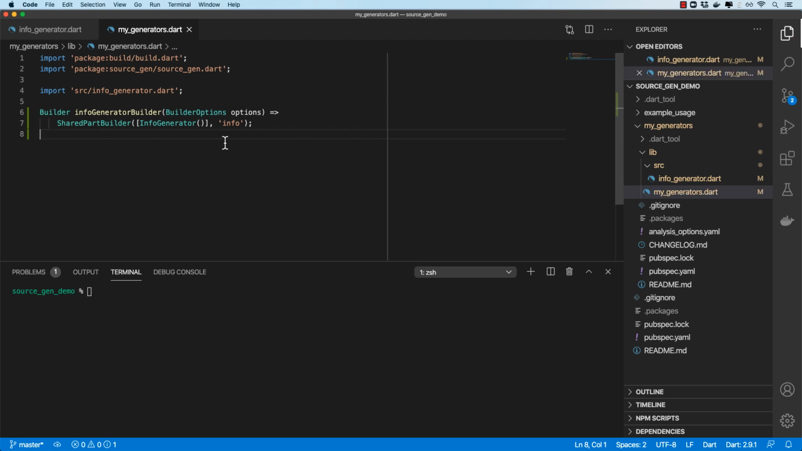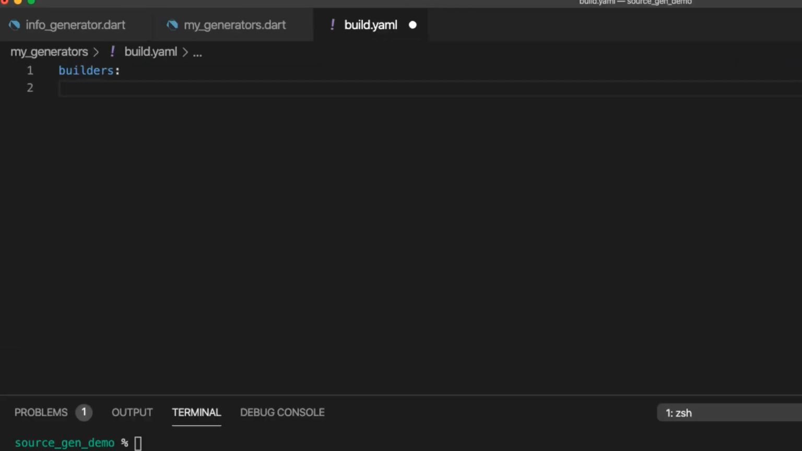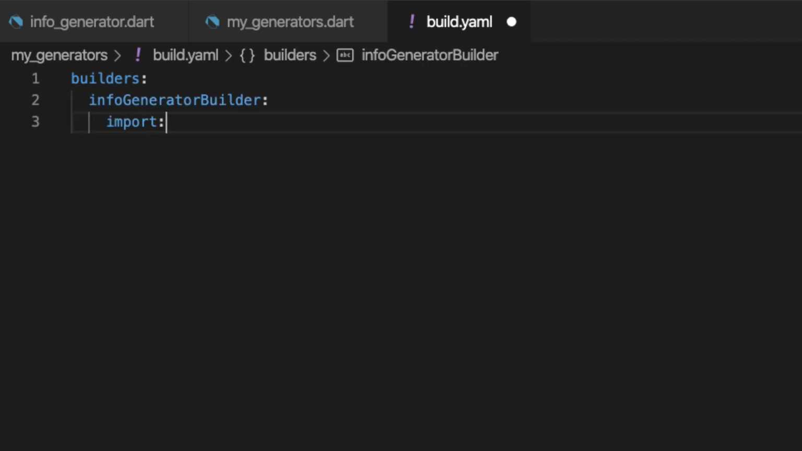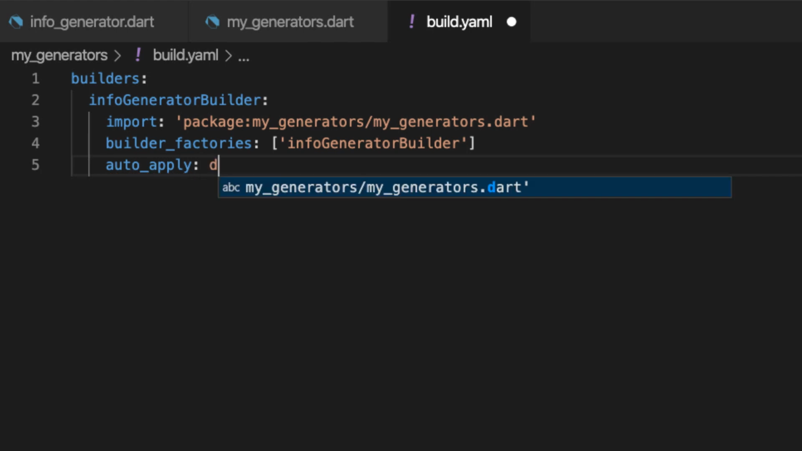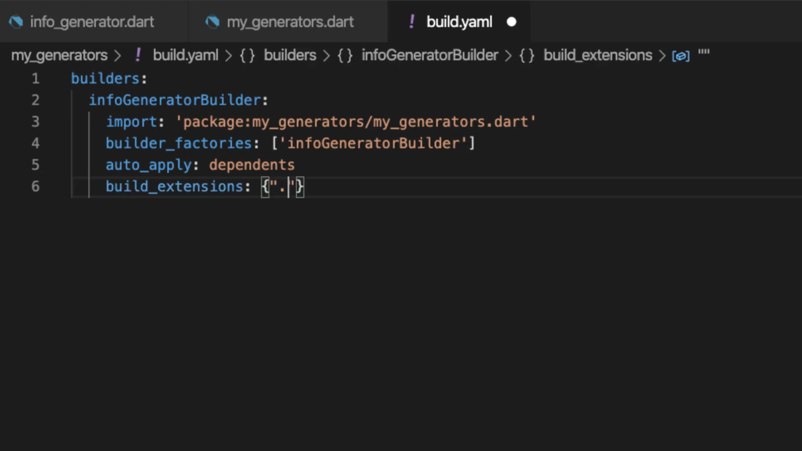And then next, what we need to do is to register our generator while passing in this function. So in my generators, I'll create a build.yaml file. I'll define a builders key. The name of our builder is infoGeneratorBuilder. Let's define the file we need to import. We define the function we need to run, infoGeneratorBuilder, and we'll set the auto_apply option to dependents. We need to define our build extensions. The key will be the file we're going to be matching. Next is a list containing what's known as a part file. So this will be called info.part.